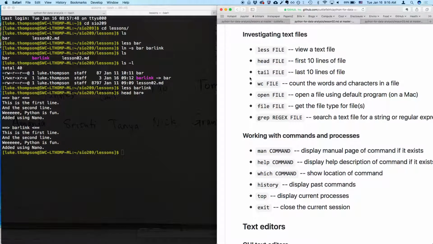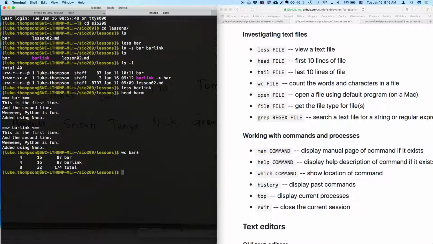We can do a word count. We can try that here. We can do WC bar star. And again, these two files are the same, so we're going to have 4 lines, 16 words, and 87 characters in that file.